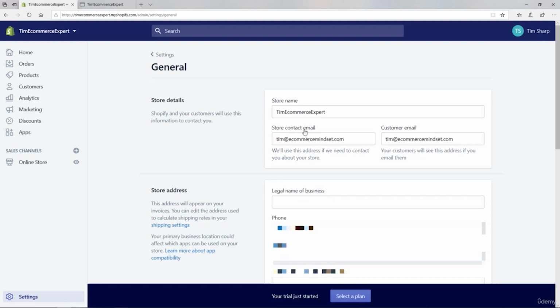Now below this we have two email fields. We've got the store contact email and the customer email. The store contact email is simply the email that Shopify is going to use to contact you. So if you want to change that, now's the time to change it. And the customer email, of course, is when somebody buys something from your site. This is going to be the email that they see in the various email alerts that go out.